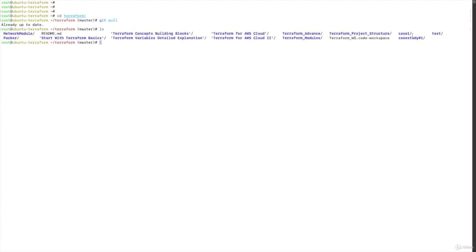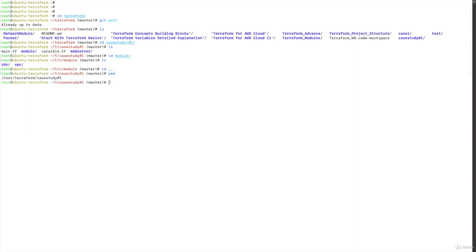So we are on this machine, let's go to the directory Terraform, and over here we will do a git pull. I might have already done the git pull, so I'm getting already up to date. Over here if we put ls, you can see we are getting the folder case study #1. We will go to this directory, and if we put ls, we have the main.tf, module, variable.tf, and the web server. Suppose we go to the module and put ls, then we have the RDS and VPC. Let's go back to the earlier directory, which is case1, right?